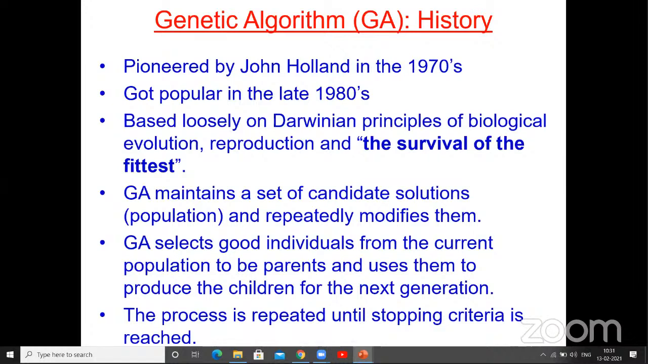Who is fit, he will survive. Those who are not fit, they will not survive. That means, like our previous case, if the solutions are bad solutions, you remove that one. So they are not surviving. So those who are fit, they will survive. So genetic algorithm maintains a set of candidate solutions, and that is known as the population, and repeatedly modifies them. And GA selects good individuals from the current population. Good individuals are chosen as parents and used to produce the children for the next generation.